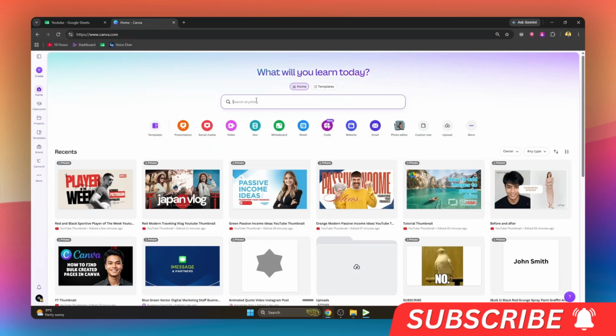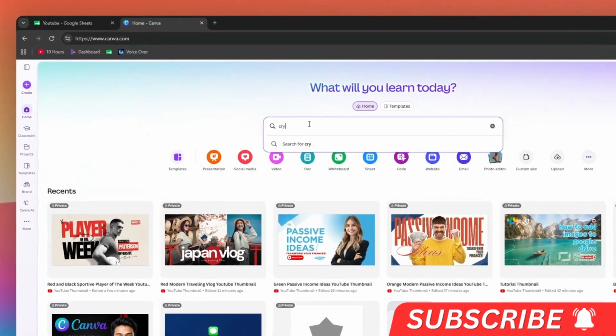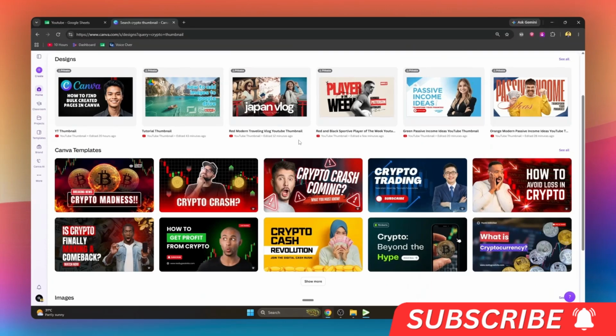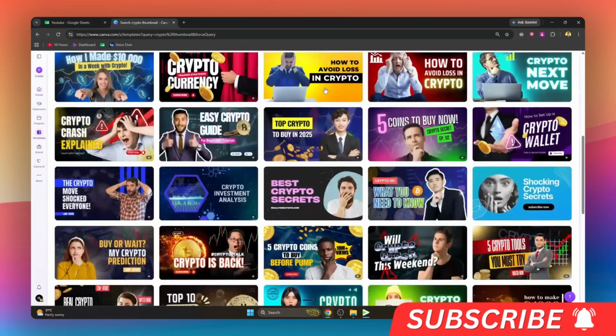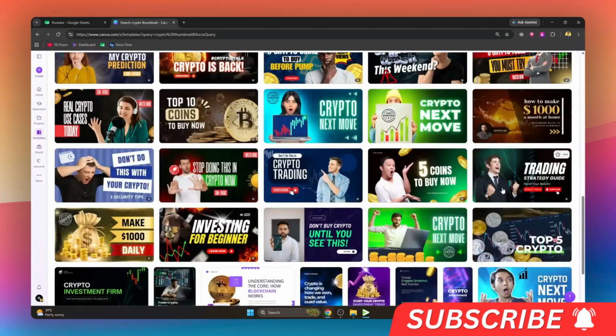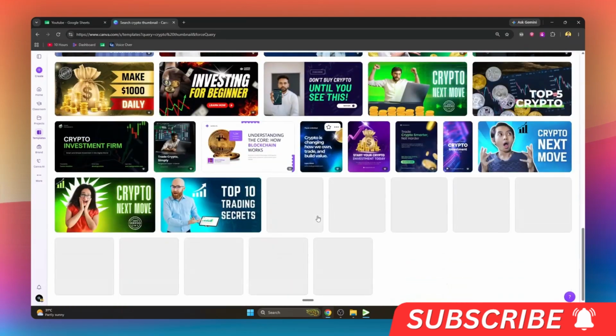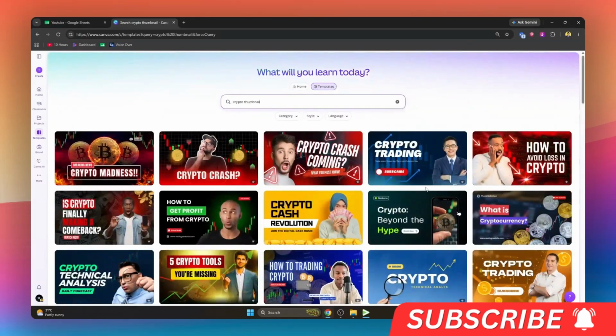After that, this is the interface you'll see, and then go to the search bar and type Crypto Thumbnail. The best thing about Canva is that you can customize pre-made templates by professionals. As you can see, these are templates that I can modify myself, and within a few minutes, I can create my own by editing these templates. Some are paid, but don't worry, there are plenty of free versions. Like this, and this one. Some are paid, but this one is free. This one is free, and this one is free too.